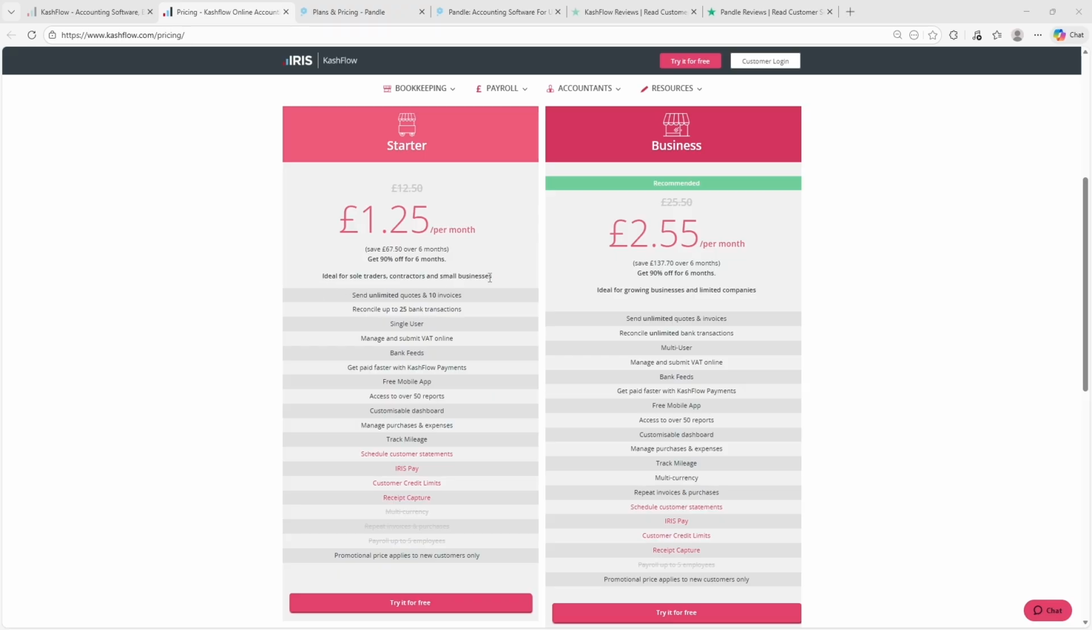accounting without commitment. At this level, you can create unlimited quotes, send up to 10 invoices, connect bank feeds, reconcile a limited number of transactions, submit VAT directly to HMRC, track expenses, record mileage, and access more than 50 built-in reports. You also get access to the KashFlow mobile app, making it easy to manage finances on the go. The trade-off is that it's limited to one user and includes caps on invoices and reconciliations, meaning it's best suited for businesses with very low monthly activity.